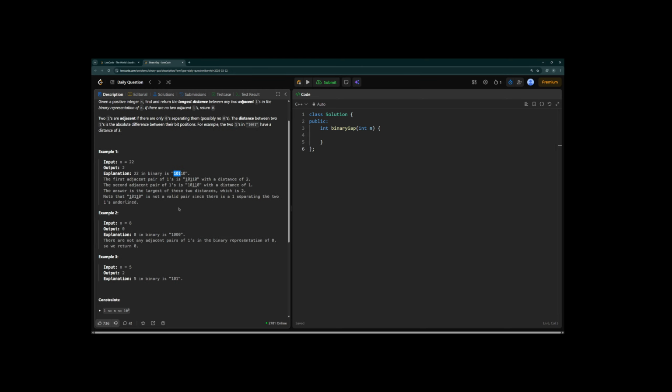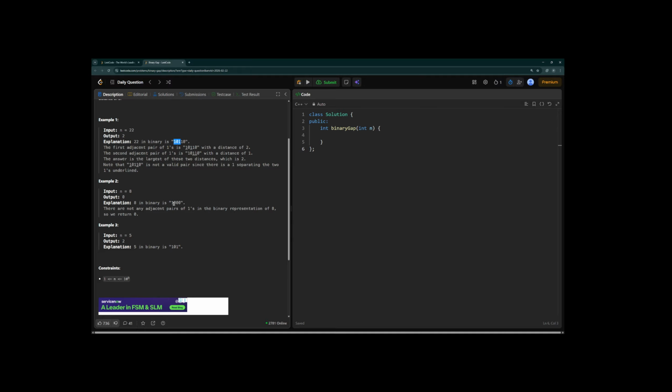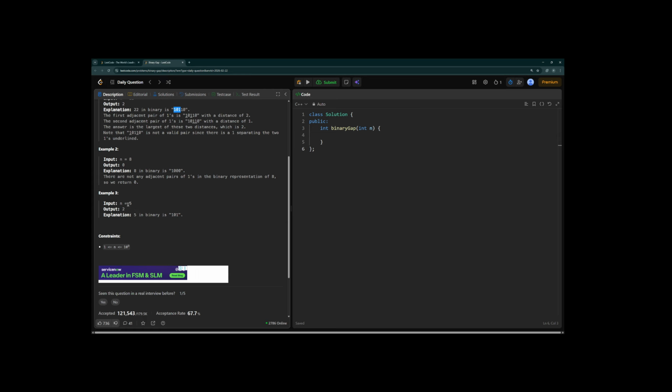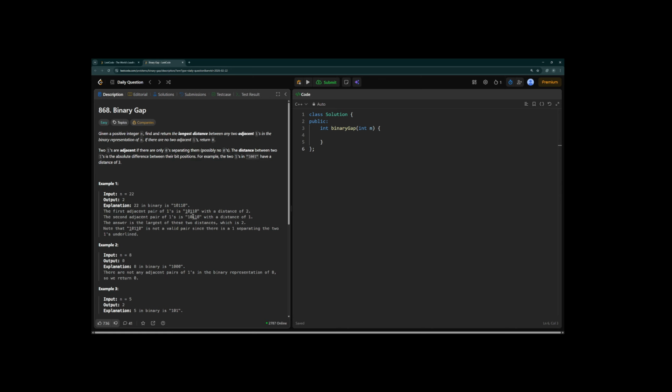Okay, and there is only one set bit, so the answer is 0. And if n is 5, it will give you answer 2. And the constraint is that n is at most 10 to the power 9 and at least 1. Okay, so let's see how we will solve this problem.